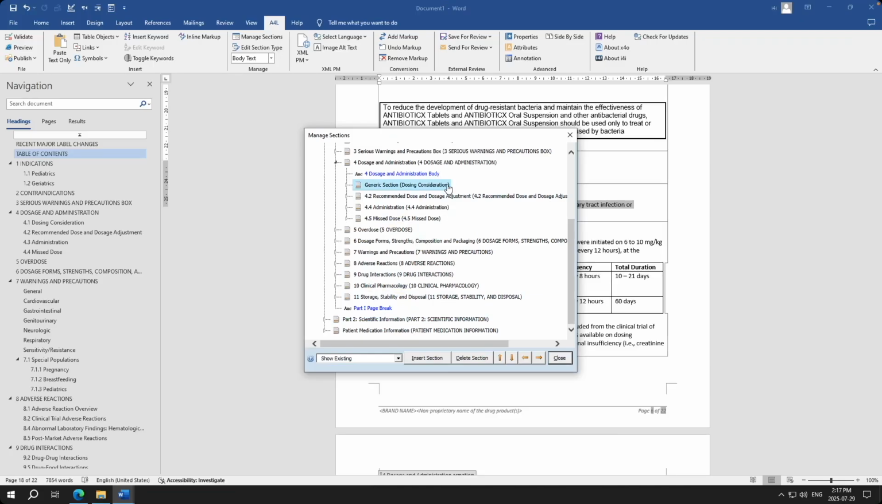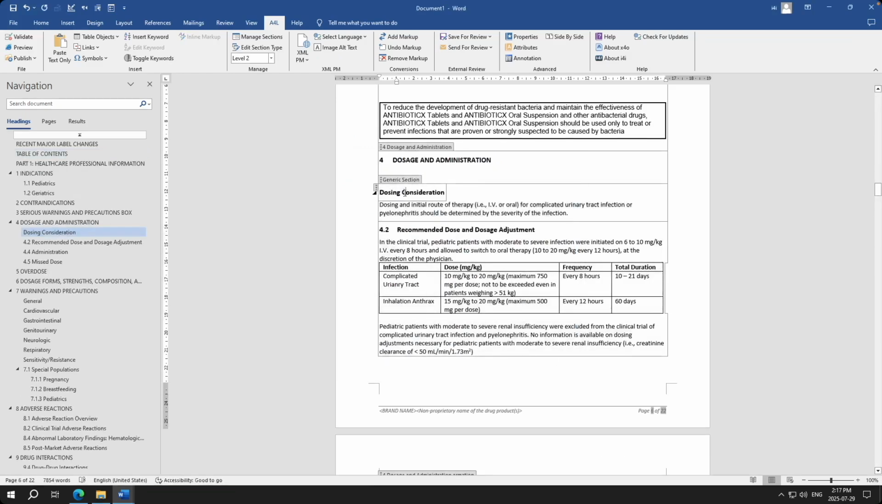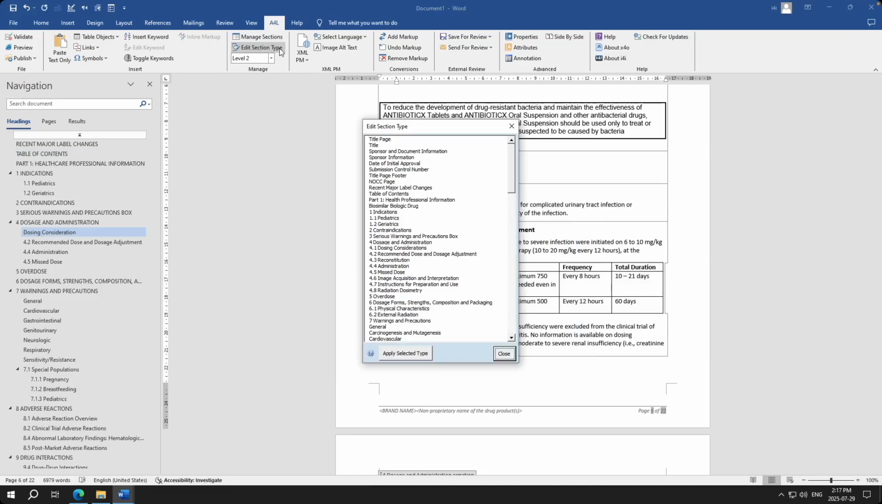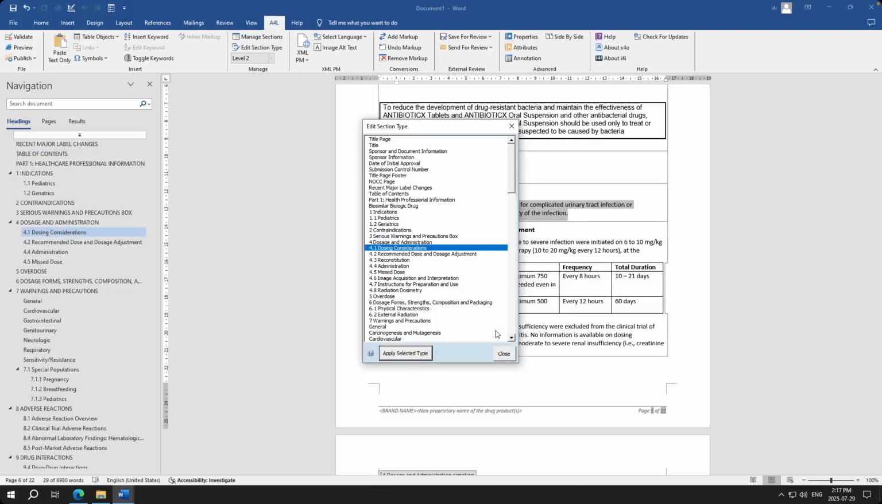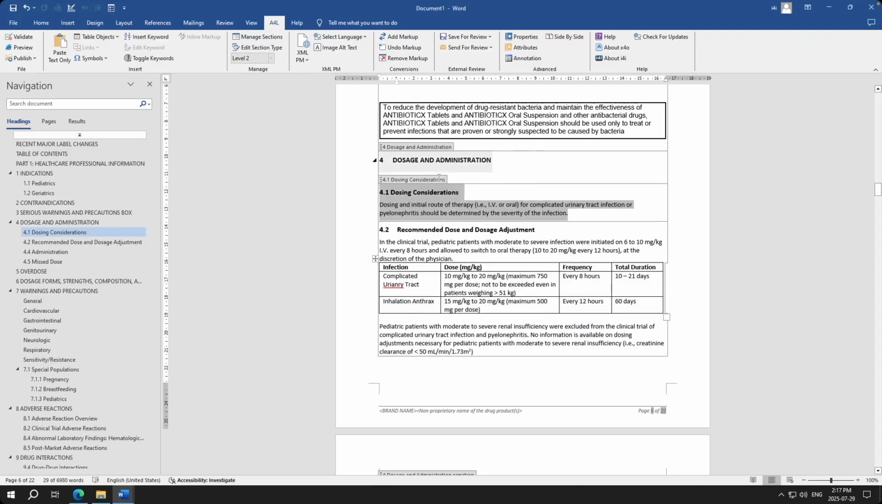And this is normal to see, especially when you're moving from 2016 to latest template, as the section headings have undergone some updates. So in A4L, I can easily resolve this by editing the section type, which shows us the latest terminology and changes my generic section to a Health Canada defined section with a click of a button.